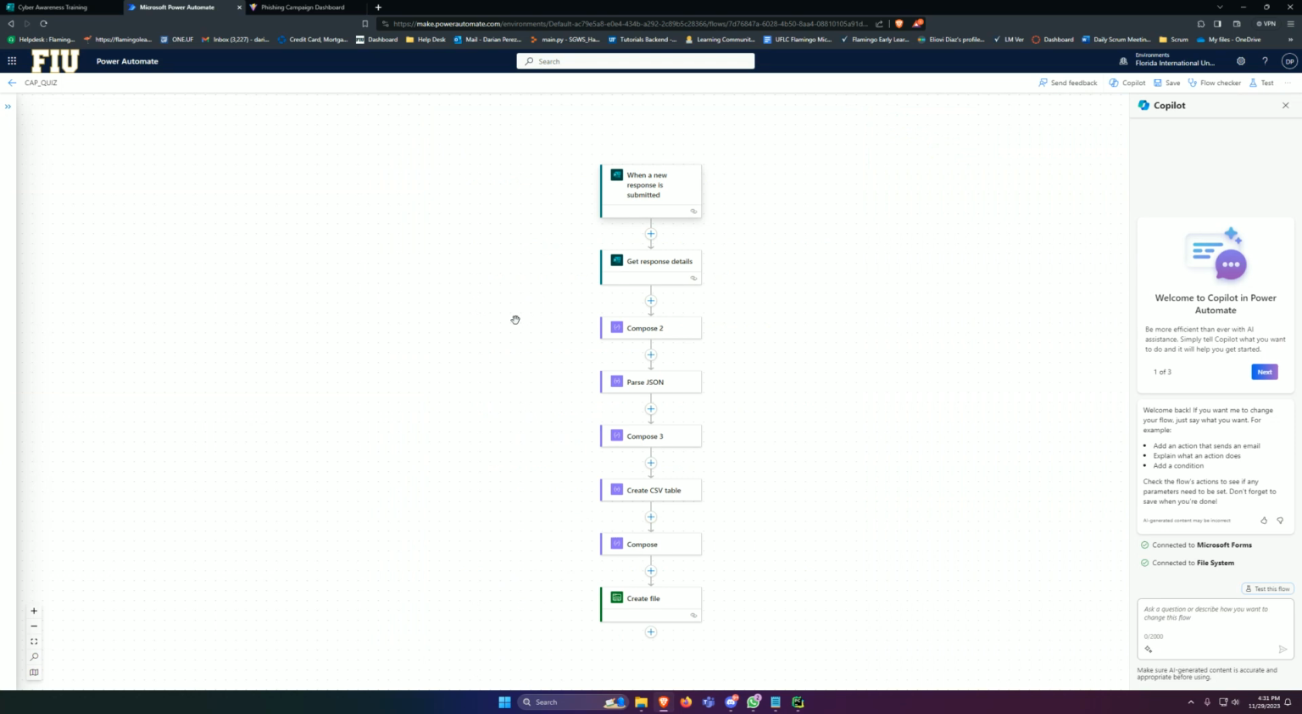Power Automate workflow to parse all of the results that we get from all the users into JSON arrays. And then we can use an Azure Gateway, which is the last step in the workflow, to create CSV files in our local machines for every user that submits a response to the quiz.